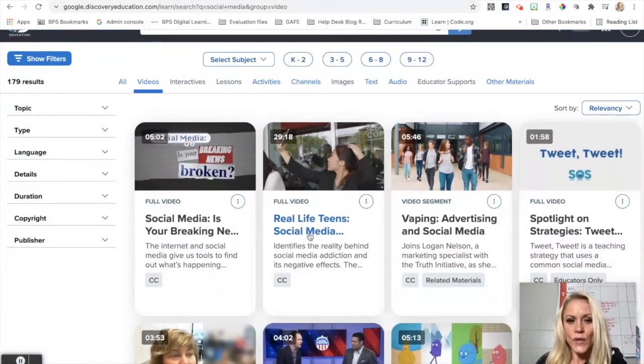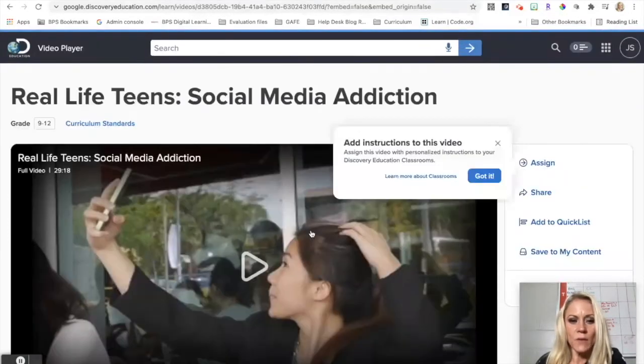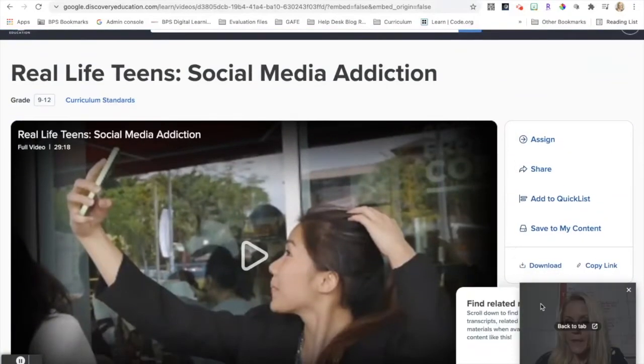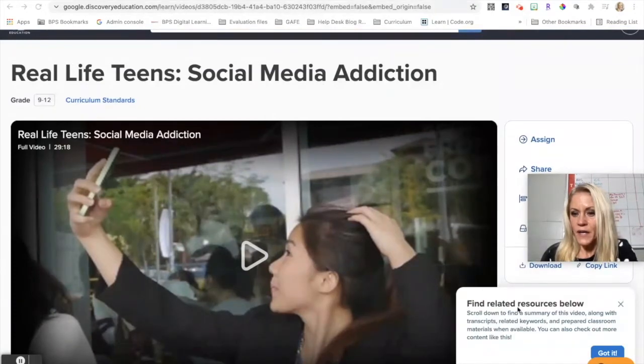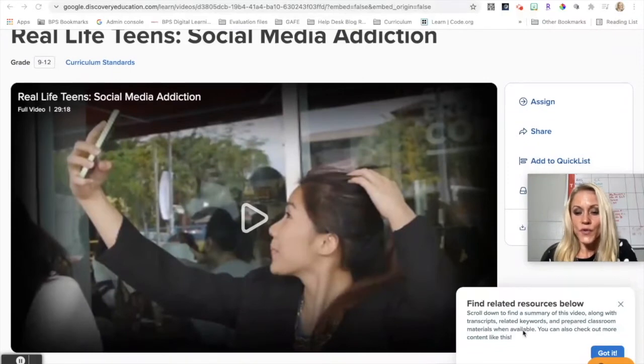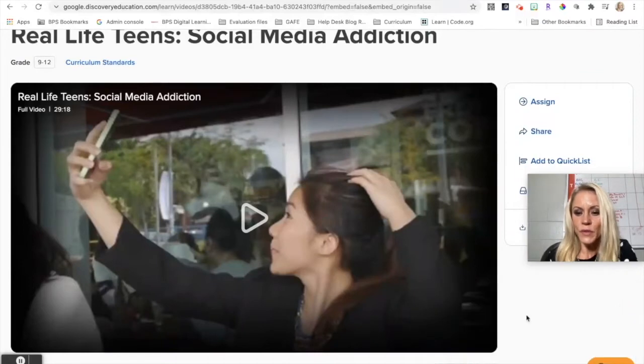And again, the Real Life Teen Social Media video is the one that caught my eye, and it says full video. Now it says here, I can add instructions to the video, and I can assign this video with personalized instructions to my Discovery Education classroom. And that's something that we'll cover in a future video, but I'm going to go ahead and click on Got It. The other thing over here is I can find related resources below. I can scroll down to find a summary of the video along with transcripts, related keywords, and prepared classroom materials when available. I can also check out more content like this. Okay, got it. So a built-in helpful tip.